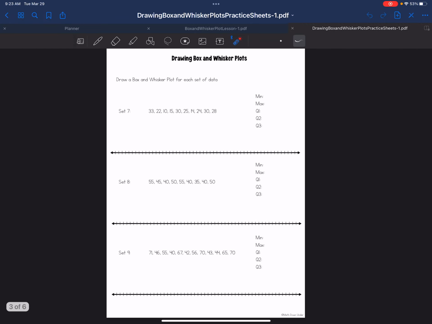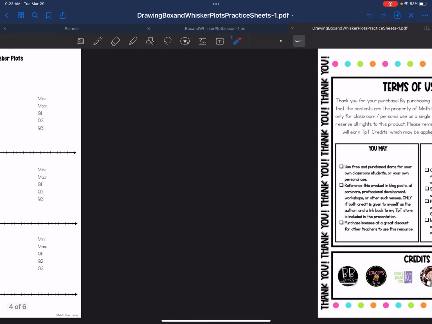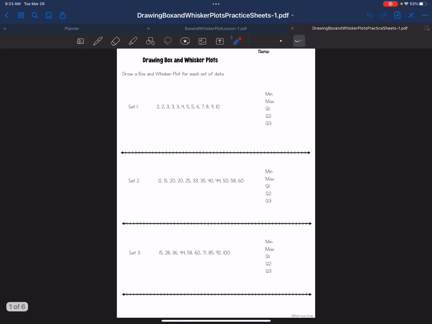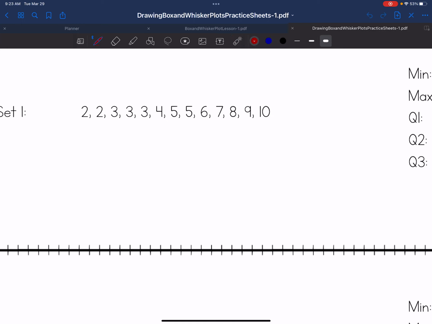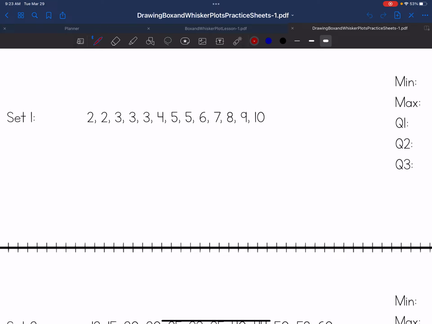Looks like there are 12 problems. I'm going to do number 1 with you. Okay, so step number 1 is put our data in order from least to greatest. And it looks like in this first data set, they already did that for us.